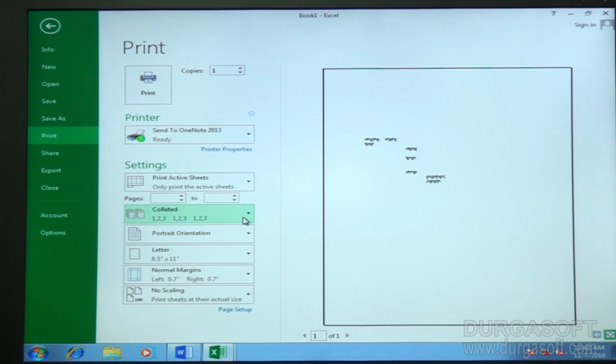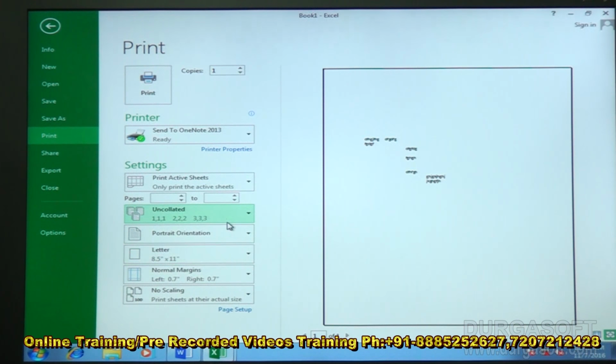In print, we can see first one, collated and uncollated. If you want collated, it means the same paper, same copies. If you want different types of copies, we can select uncollated. Individual types, if you want different types of printouts, we can select this option.